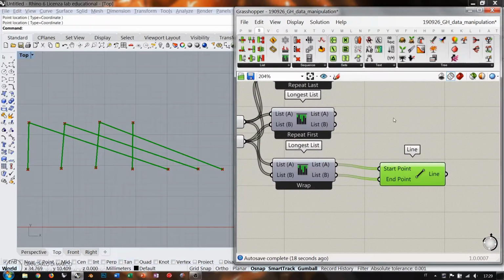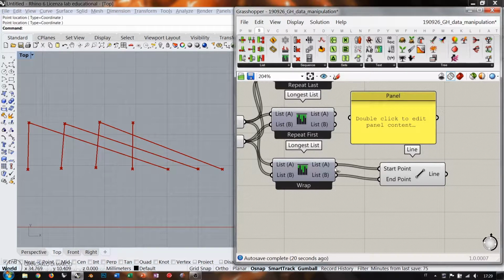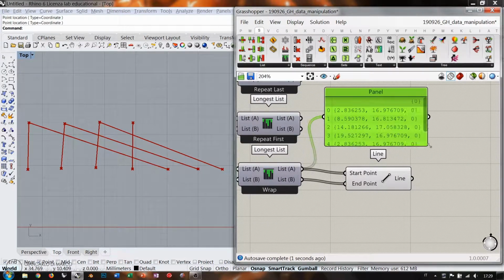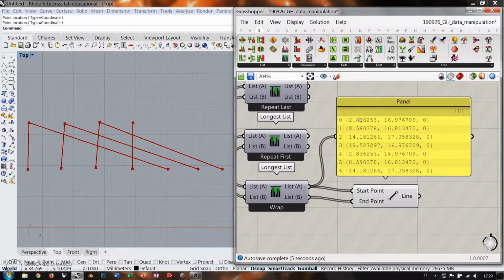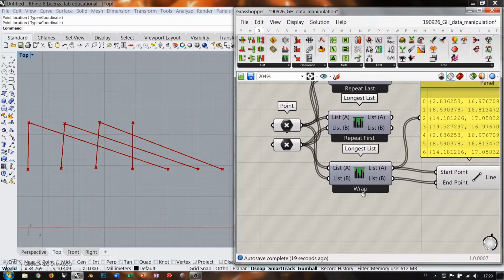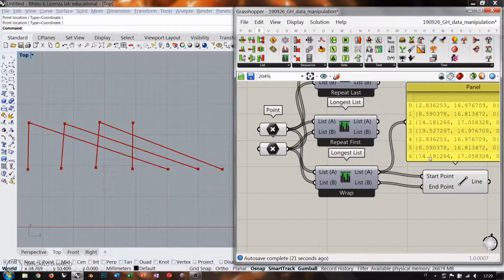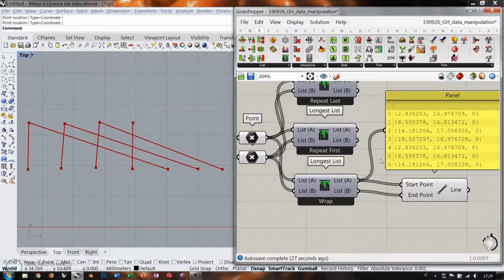It means, for example, if you take a look with a panel, which is always the best way of analyzing the data that is coming up, you see that in this case, in order to reach the length of 7 items, Grasshopper is repeating starting from the first item once again. So you see 2, 8, 14, 19, and then 2, 8, 14. And if the second list had 8 elements, you will also see 19, of course, and so on. Okay, so this means wrapping the list of values.